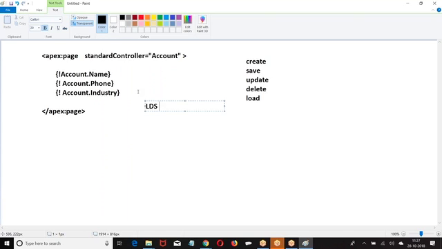In the Lightning Data Service also, we can avoid Apex classes, and perform insertion of data, saving of data, deletion of data, uploading of data. Whatever we are able to do with the standard controller, the same operation is performed by LDS in the Lightning. It is basically to avoid server-side interaction.